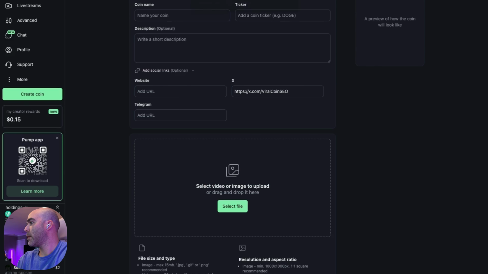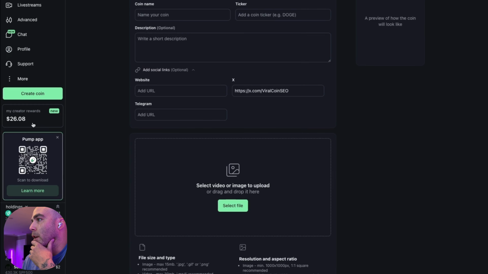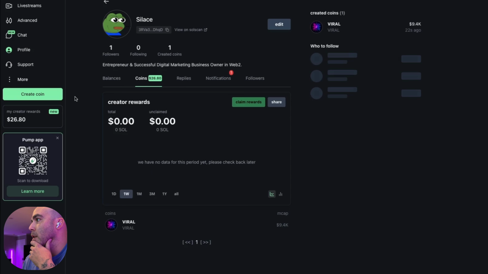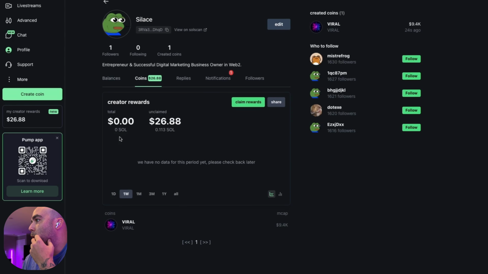Go ahead, confirm. And there we go. I believe our tokens actually launched. Again, I just want to take another screenshot of this. There we go. And yeah, so I think we have our first token created. And it looks like we're already making some money doing this.